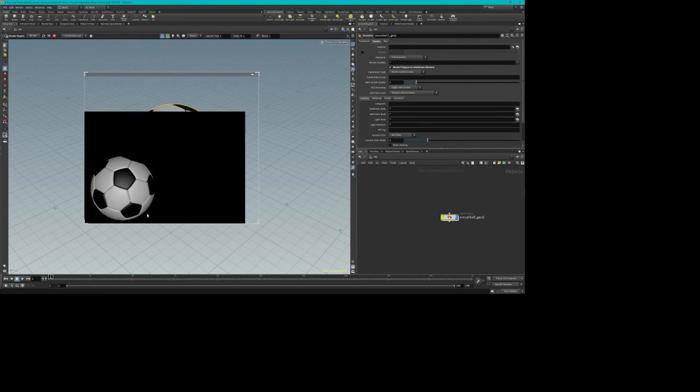In the next lesson, we'll get into UV and texturing and all that great stuff. But for now, this is what we got.